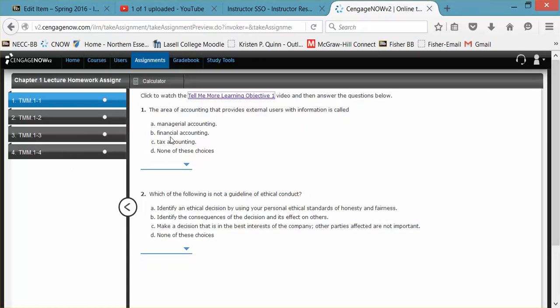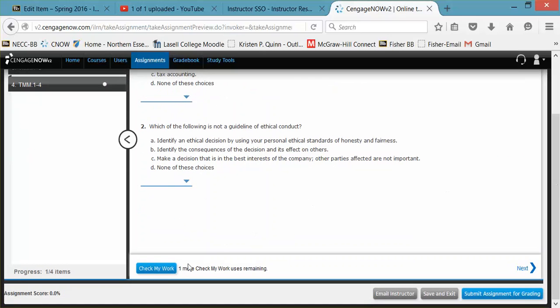Once you've watched each video, you'll answer a couple of questions. Down here at the bottom, you can check your work. It tells you how many times you get to check your work per question in here. So you have 1 check per video. You also can save and exit. If you save your assignment, it allows you to come back and work on it at another time.